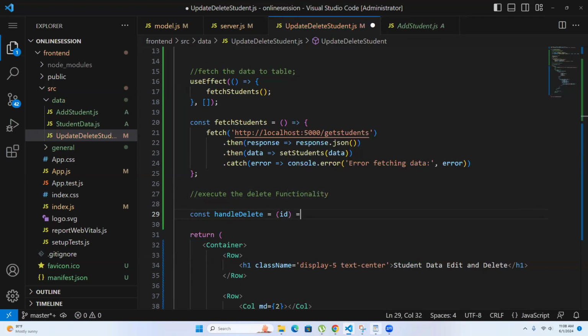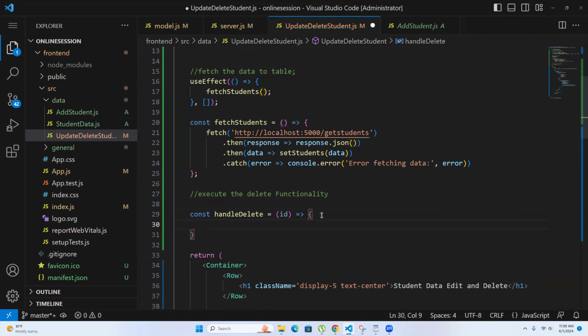Okay. Wherever you click, from that place the ID will come here. And now this is the arrow function, you are executing this arrow function. First, what you need to do is fetch that complete endpoint. You need to fetch the endpoint.